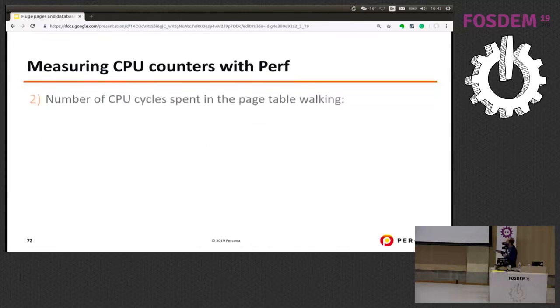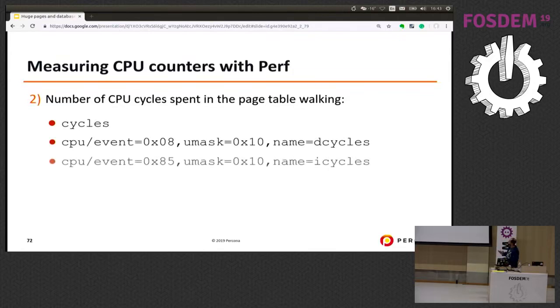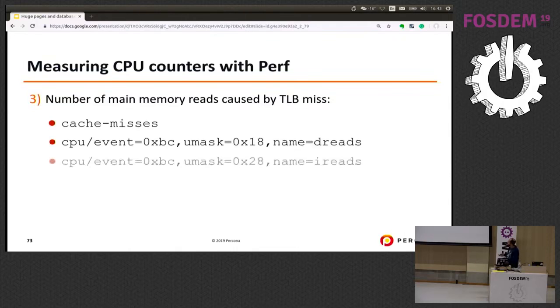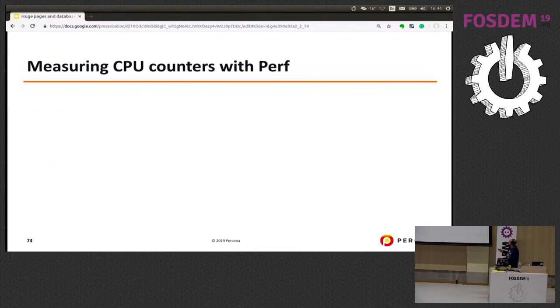Another thing he looked for was the actual number of CPU cycles spent in this process of missing a page in the cache and walking through the page table. And so there are other counters that will count that. Some of them have aliases, like the first ones and this one. Some don't, so you actually need to use the raw code to get them. And finally, the number of main memory reads, because that would be affected by more TLB misses, right? Other counters.